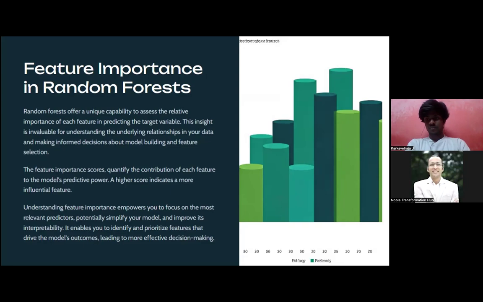Potentially simplifying your model, of course: when you focus on what is specifically required, it is simpler, and that will improve your performance and the interpretability. The model will be interpreted properly, and it enables you to identify and prioritize the features that drive the model's outcome. Ultimately you're building a model for the problem statement, guys. What problem are you solving? You need to focus on the features which help you build that model. That is the main idea, and it leads to more effective decision making. That is what we are building this model for.